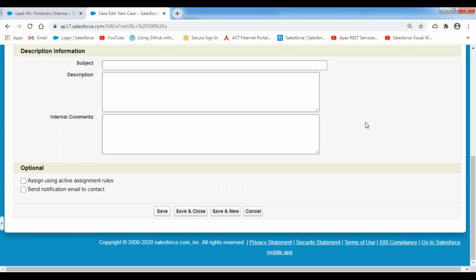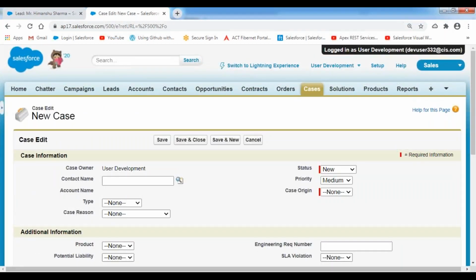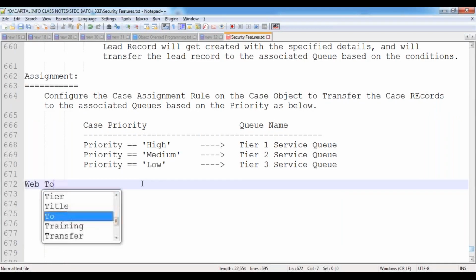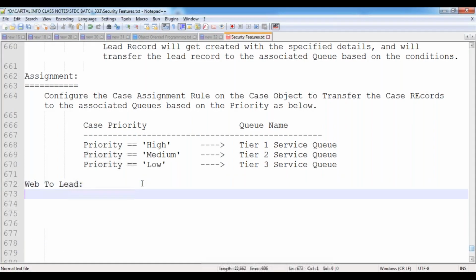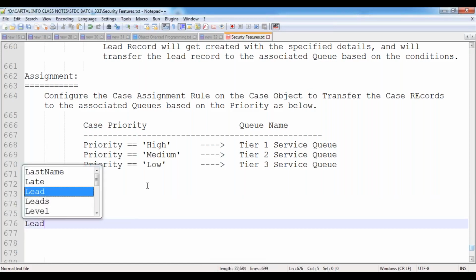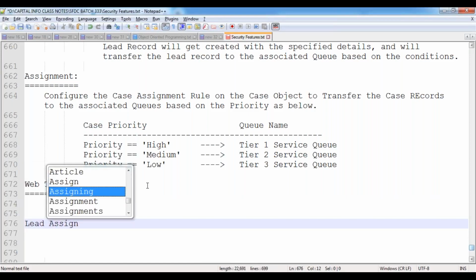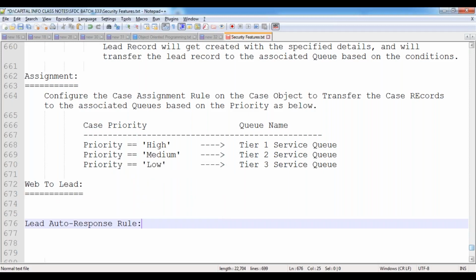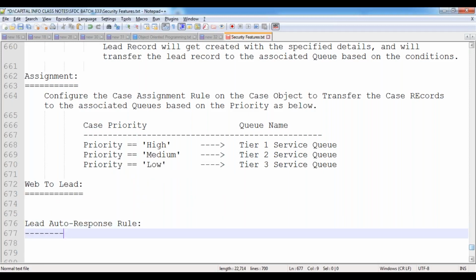Okay. Now, do the practice on this one today. Tomorrow we'll see the concept of web to lead. I will show you how to configure web to lead. Then you have to configure the web to case option. Okay, and then we'll see the concept of lead assignment rule also. The lead auto response rules. Then you have to configure case auto response rules. You have to configure.